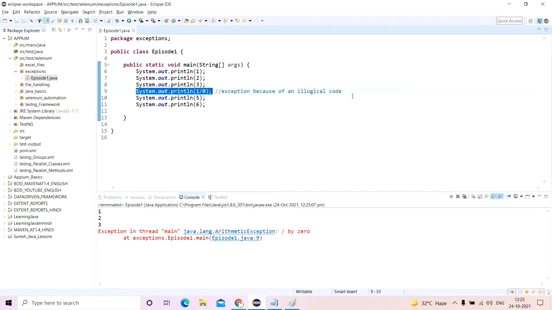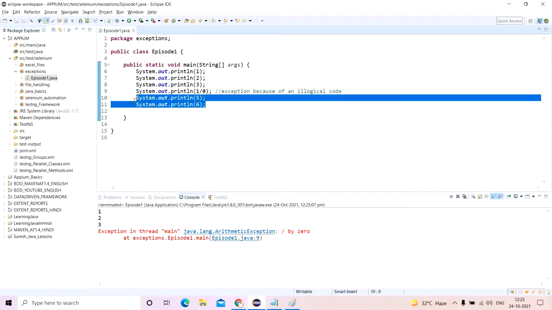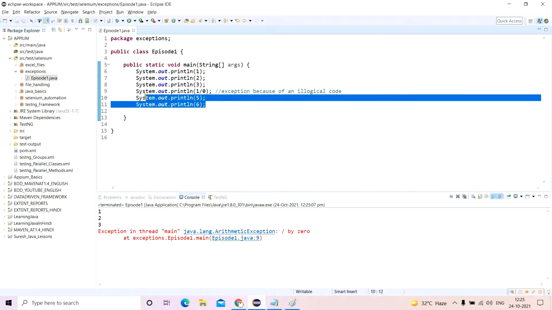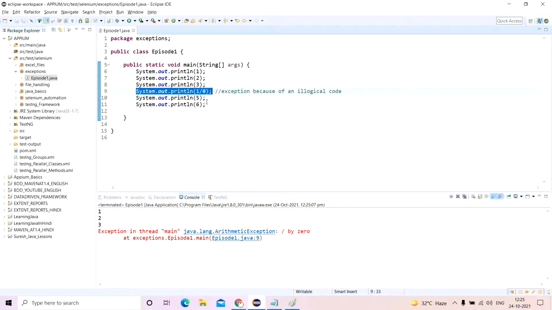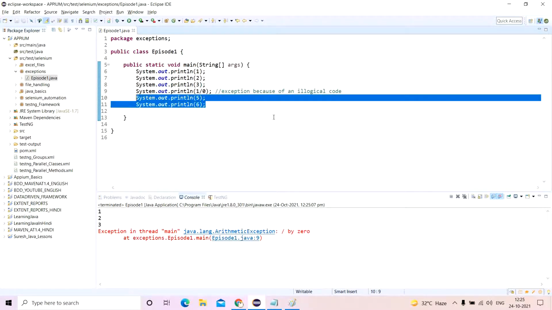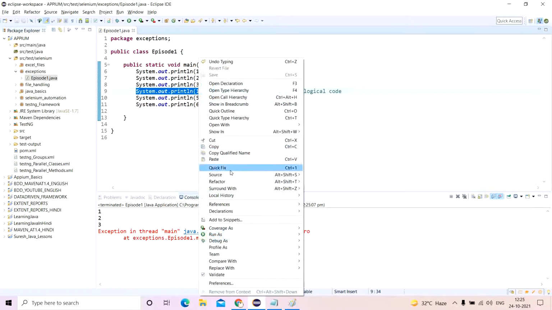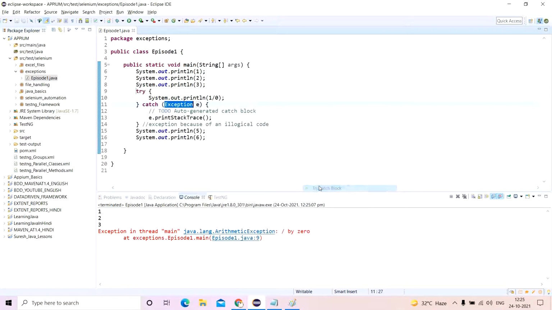So now what happens? 5 is correct, 6 is correct, but 5 and 6 are also getting affected because of this particular statement. Even though they are correct, they are not getting printed. So unless and until you handle this particular line, your 5 and 6 logic will also not get printed. That is what I was trying to say. So now you know this is an exception. Now how will you handle this exception? Very simple. Just for an example, you can surround this with a try catch block.